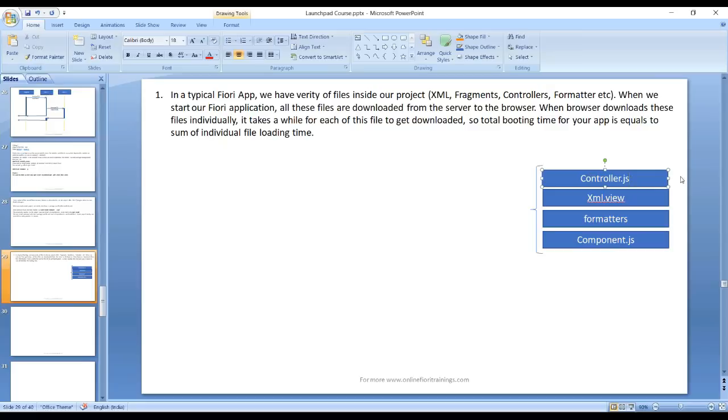For example, there are 3 controller.js files, each taking 3 milliseconds to download. Then there are 3 views, each taking, let's say, 2 milliseconds to download. Then you have a formatter, which takes 5 milliseconds in total, and your component.js, which takes 10 milliseconds. So what is the total time of your app? It is 3 into 3, 9, plus 3 into 2, 6, plus 5, plus 10. So 15 plus 21, 21 plus 9, 30 milliseconds will be the total time to load your app, isn't it, guys? This will be the loading time for your Fiori application.